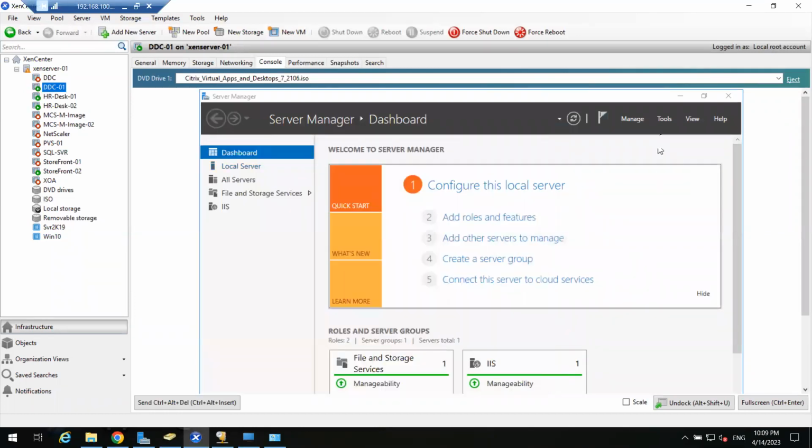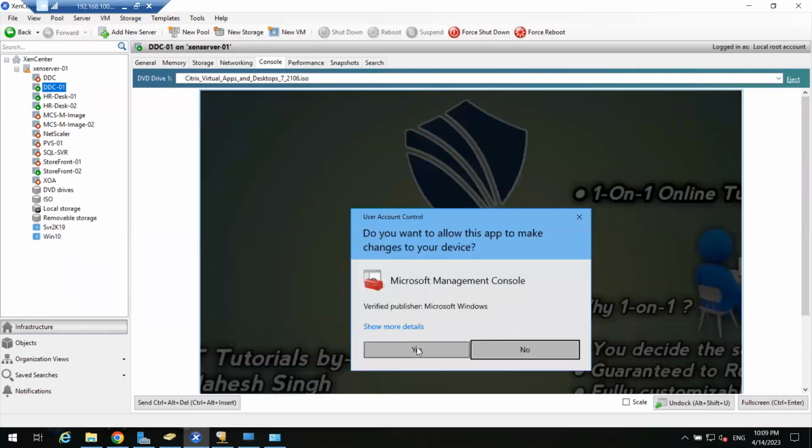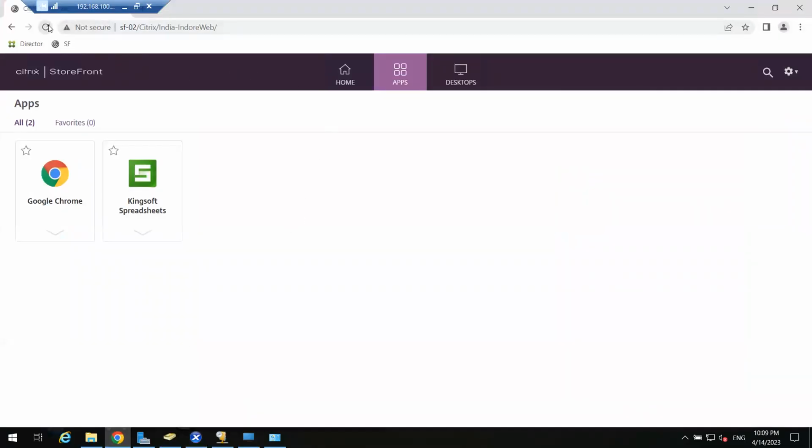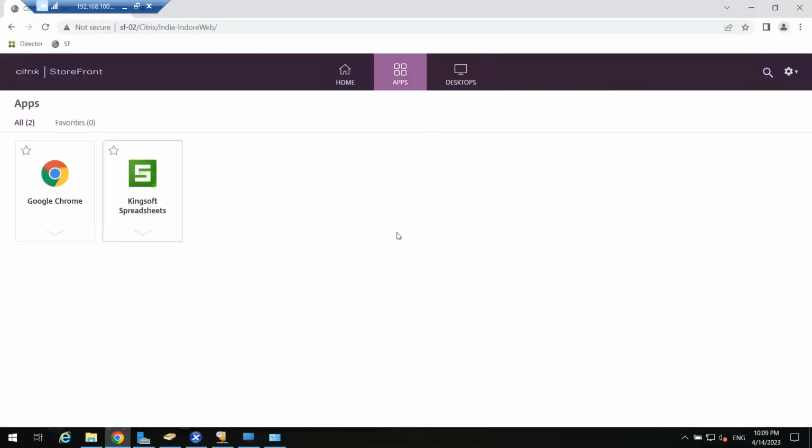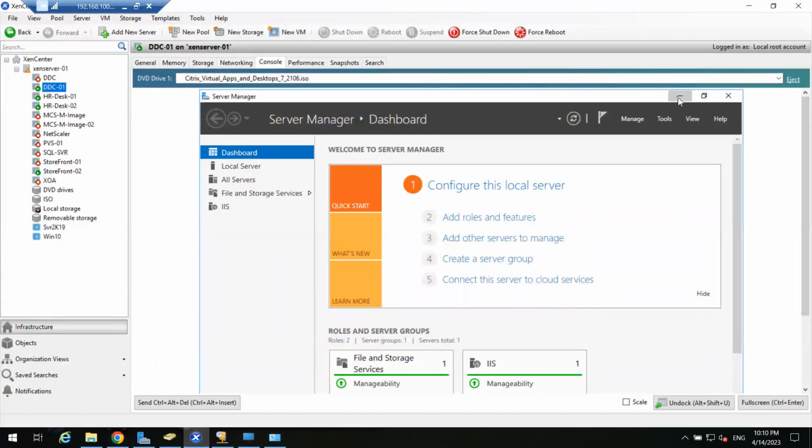So let me launch Studio again. As you can see, if I refresh this, there will be no CMD because I was saving it and it was rebooted. So let's try to do it again.